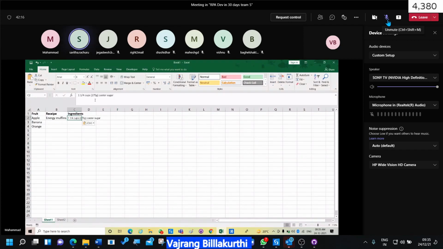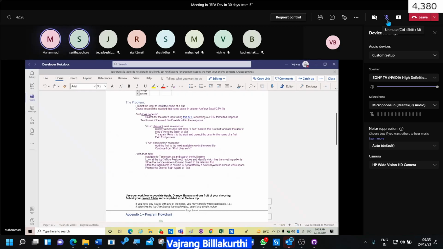Ingredients means everything we need to copy, right? Separated by a new line, with no excess white space.